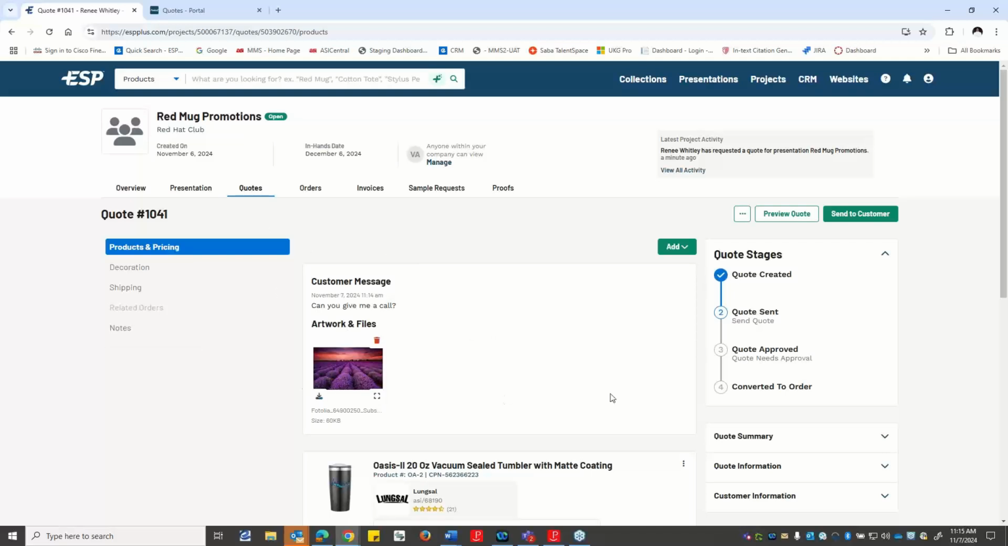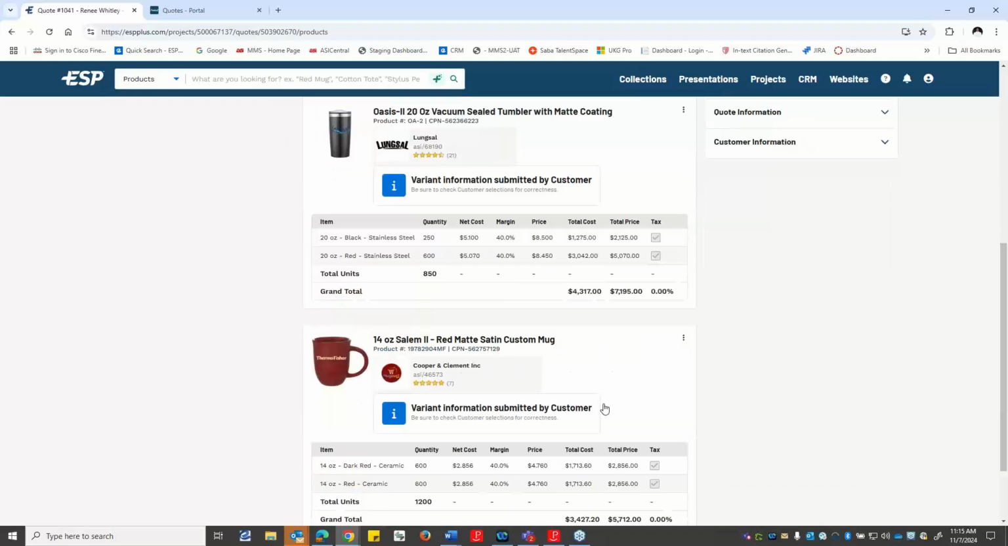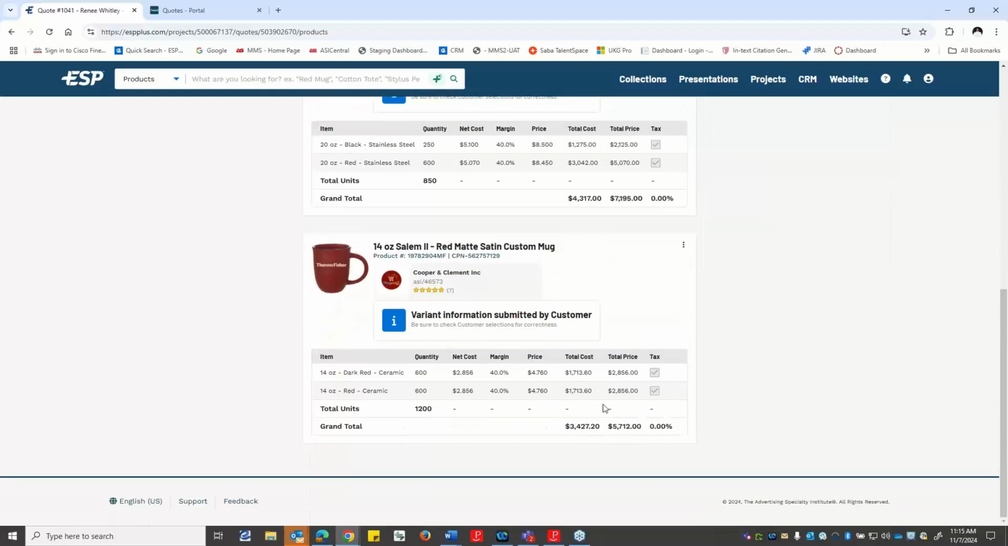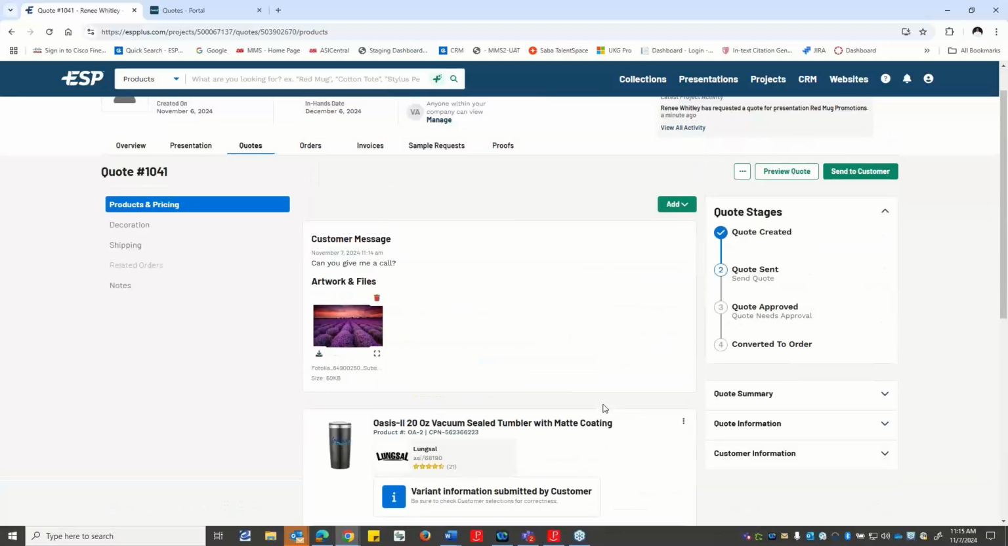Here's the artwork file. Here are the two products that she's asking me to quote her on. Okay. I do see the quote stages here, so it says a quote has been created. I have it on the quote sent option. The next step is to have the quote approved by the client, and then the next step from there is to convert the quote to an order.